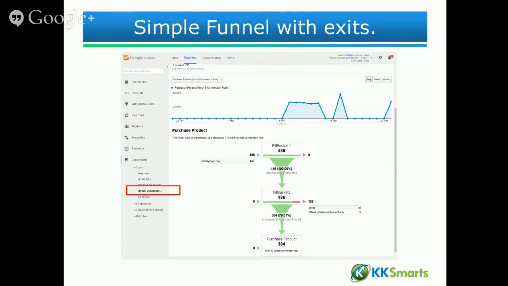And in this case, you'll see the little red arrow to the right, that's the people who exited from the funnel, shows 0. Everybody who came in, those 486, proceeded to the second step. So they went to step 2, fill basket 2. Now at this stage, right, some did leave. 102 left according to the numbers here, and 384 went on, right? Now that, well, in percentage terms, that's good.